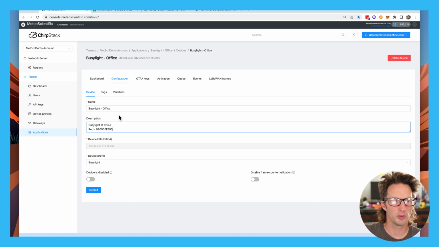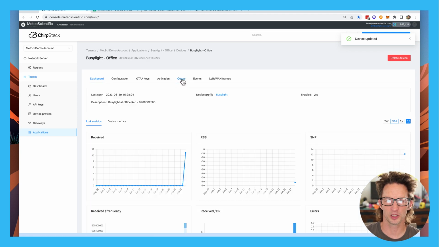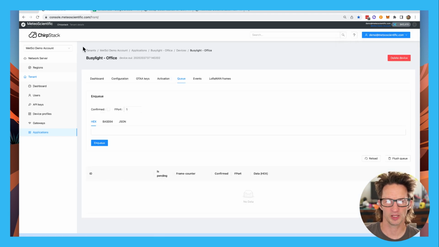The other thing, if you remember from earlier in the video, we talked about the F port being 15. You just got to kind of remember that. I'll quickly submit this. We're going to go over to Queue in your console, and we're going to change the F port to 15. We'll go down to this field right here. We're going to leave it on hex because that's what it's in.